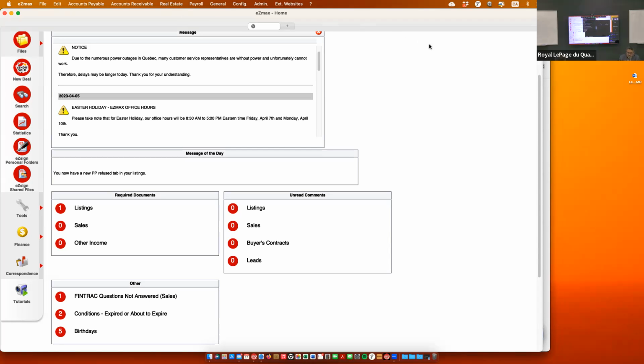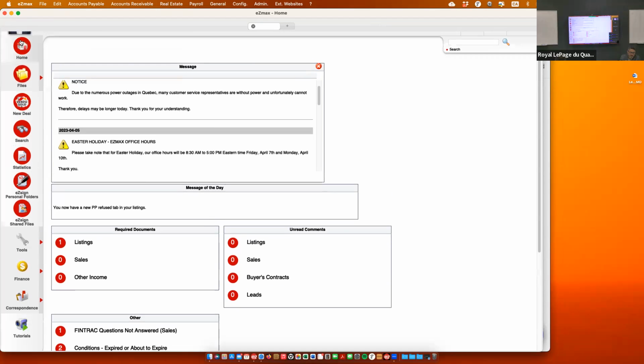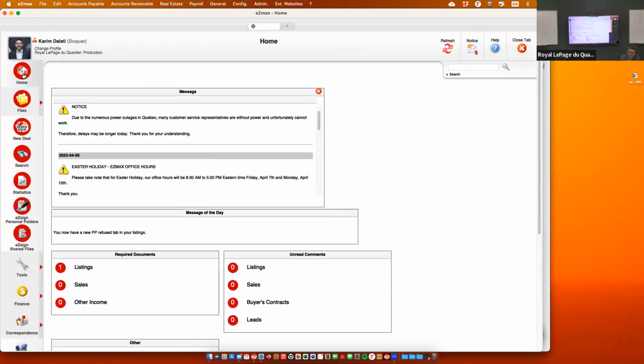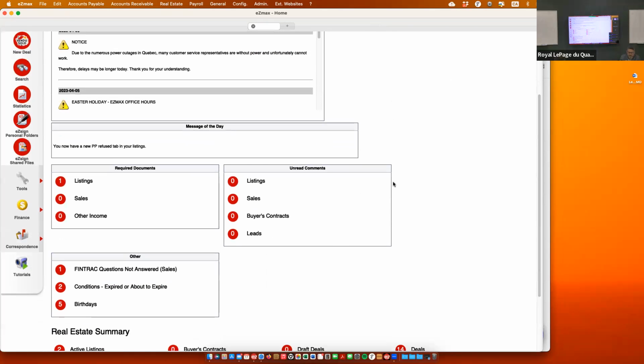Okay, good. So we were just going over the main menu of the home page. You might have a different interface. If you do, it should look the same, except here you have to hover to see where the files are, what the icons mean. Okay, so home obviously is your main page.